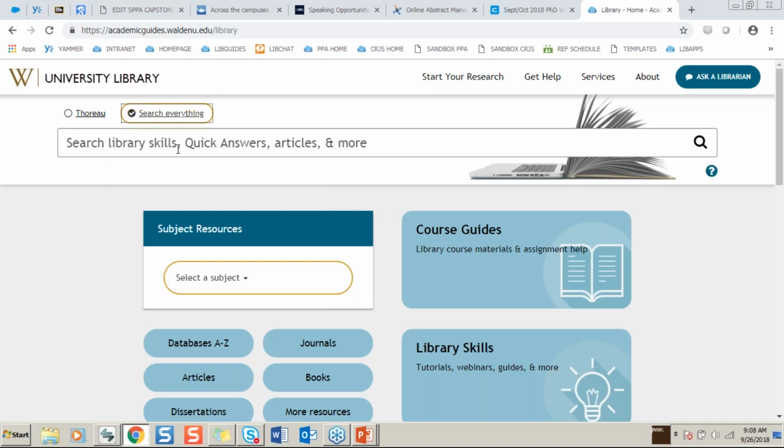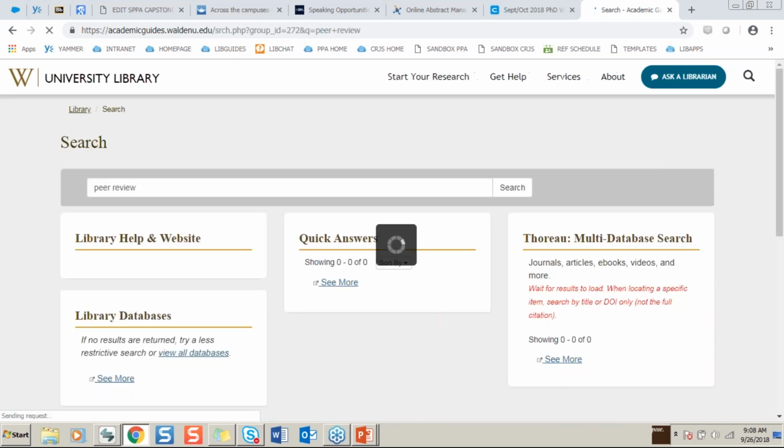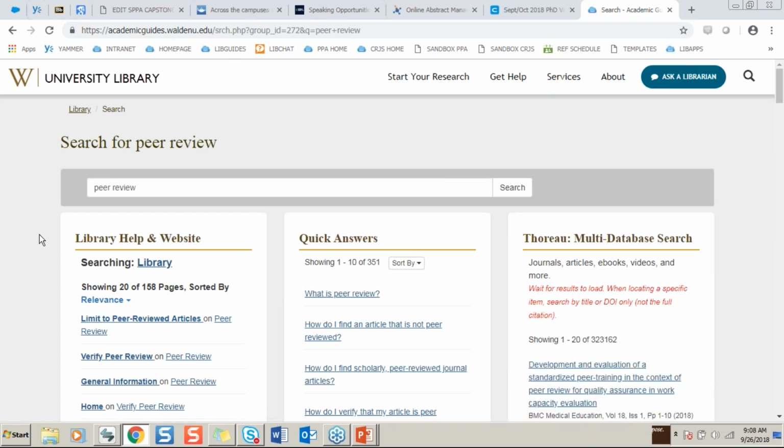As an example, we're going to use this phrase peer review. You can type anything in here that you have a question about. We're just using peer review as an example. So I'm going to search for that. And this is what the results screen is going to look like. In the central column here, these are the quick answers. And these are, as the name implies, short answers to commonly asked questions.